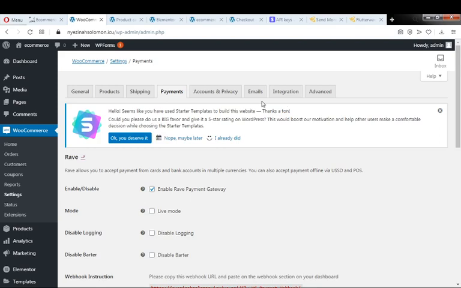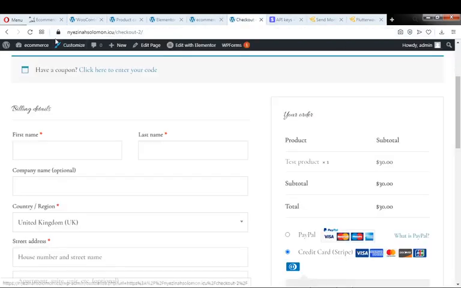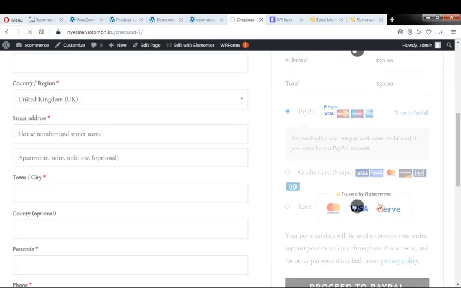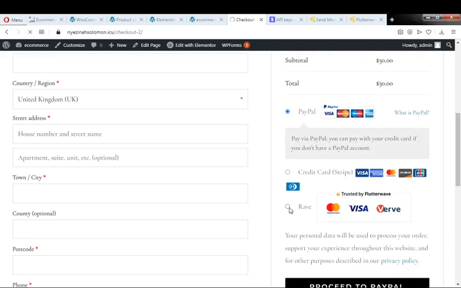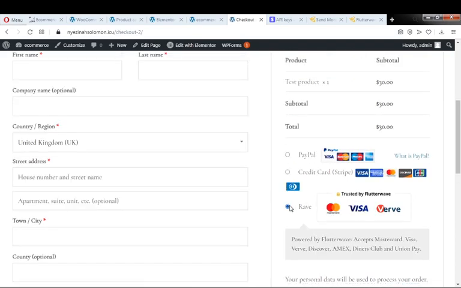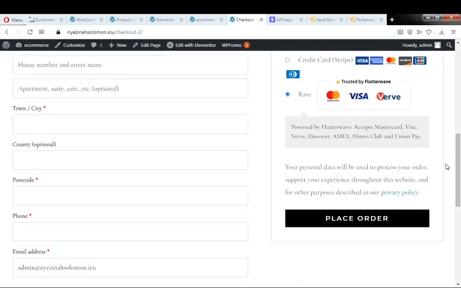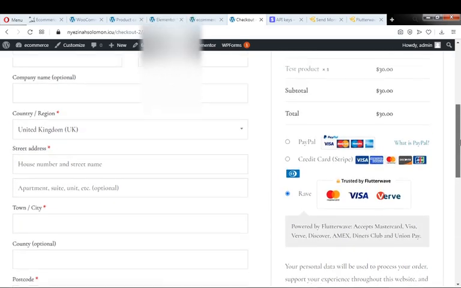I have integrated those keys, so I'll go back to the website, refresh this, and we should have 3 payment methods enabled. Alright, so here we have Reef is enabled, so you can tick mark Reef and then pay through Reef. So I hope this helped.